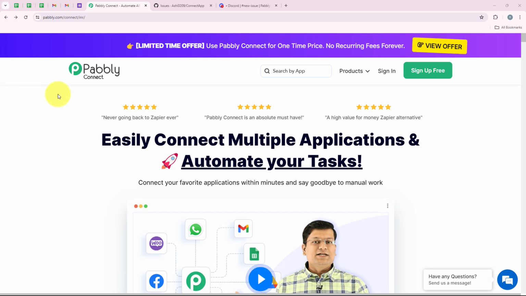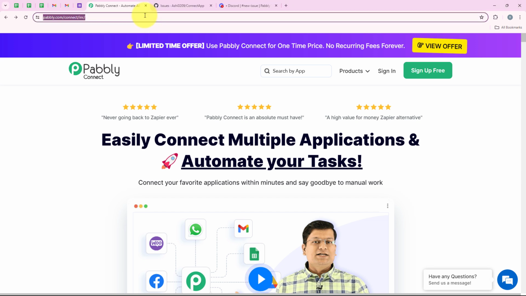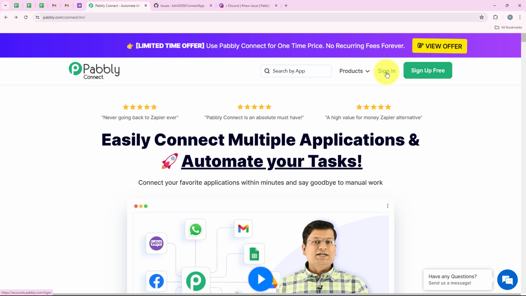So to do this, I have already opened the landing page of Pabbly simply by searching pabbly.com/connect in my browser. It is very easy. So as soon as we open the landing page of Pabbly, we are going to get two options. One is sign in and the other one is sign up for free. So if you are a new user, you can click on sign up for free and you are going to get 100 tasks free every month. But I am an existing user, so I'm going to click on sign in right over here.